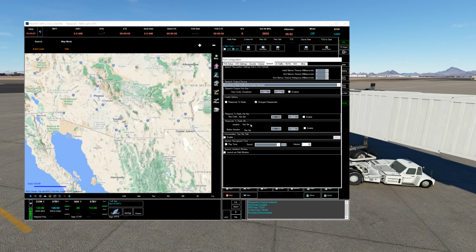Responds to radio button, again, joystick not set. I want to uncheck that, and I would probably rather set it on my flight controls. Right now I don't have my Alpha hooked up, but I've got my Thrustmaster. So let's do that button there, button 1, and I hit save.